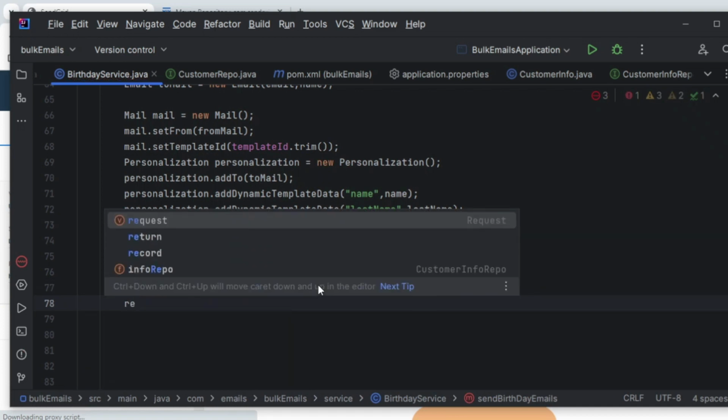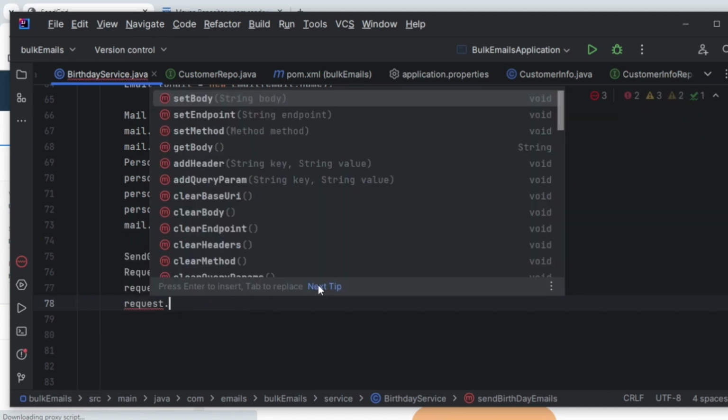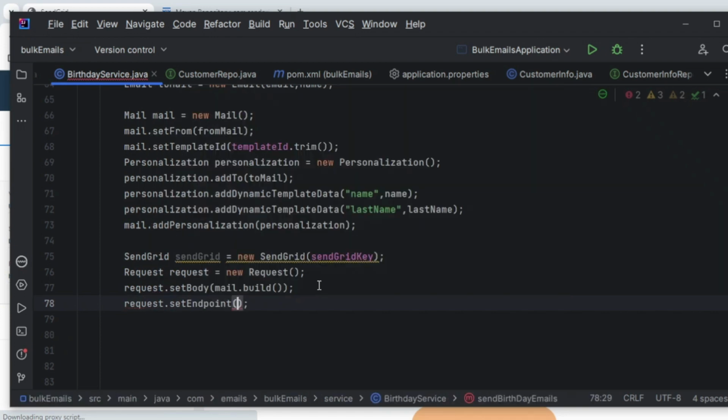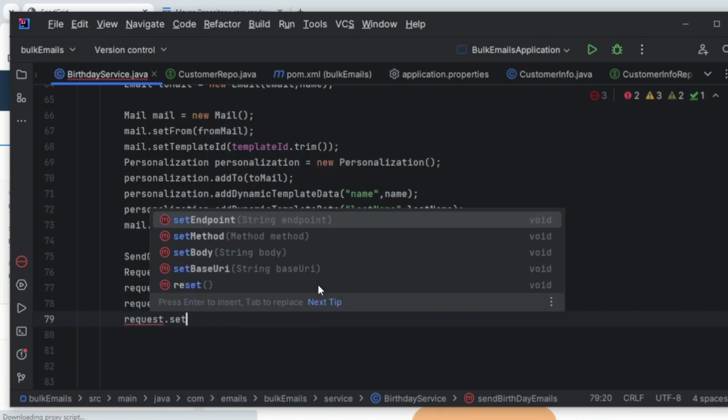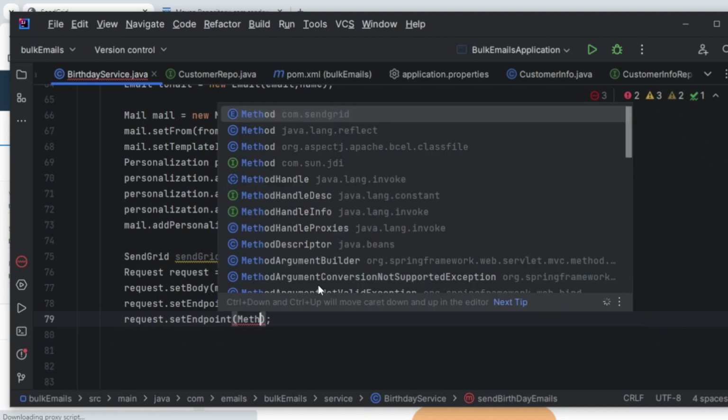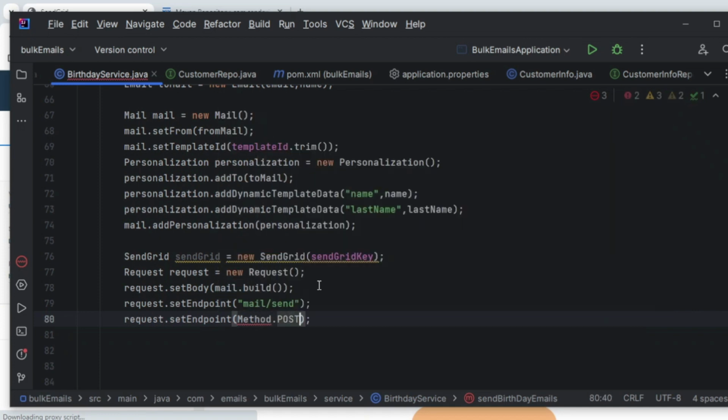Now what we have, request dot here set method and endpoint. Endpoint would be like I think mail slash send, I believe. Okay, and request slash set method is post, method dot post, mail slash send. Yeah, correct only. Okay, this is set method. Okay, now we have the request object.